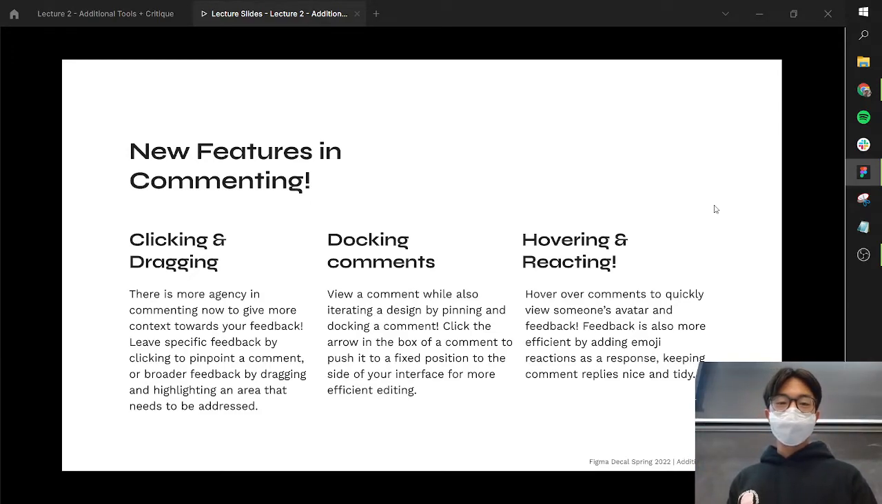And then last but not least, hovering and reacting. I think this just helps with the overall accessibility of commenting. Like quickly hovering over comments so you could see their name and their comment. And also reacting. Before you would have to type words. Now you could just quick react with an emoji, which is super convenient sometimes if you're just too tired to put your thoughts into words, I guess.